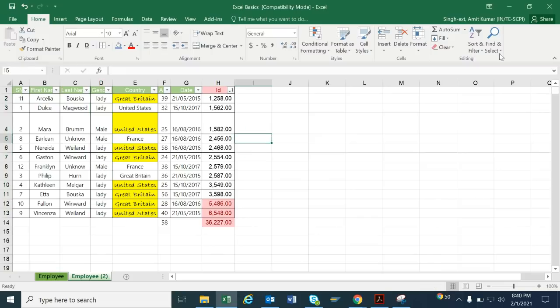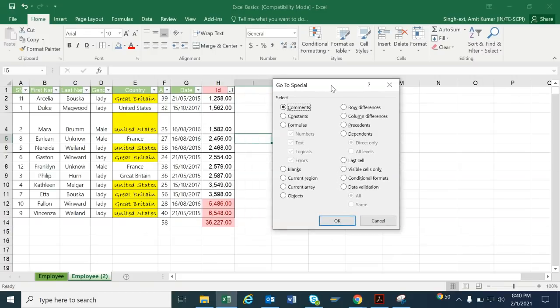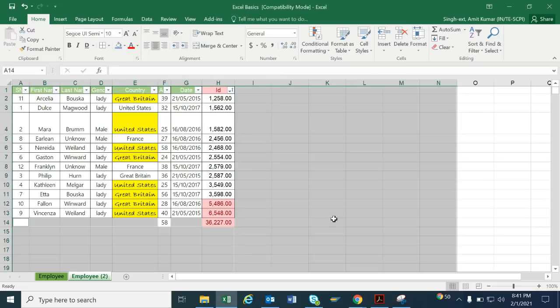So we have find, replace, and we have other options like go to and go to special. Let's choose go to special. It's a very nice property we have. Now you can see we have many options: comments, constants, blanks. If you want to see the blanks, all blanks will get selected. And if you want to delete all those blanks, just press delete on the keyboard or Control minus.